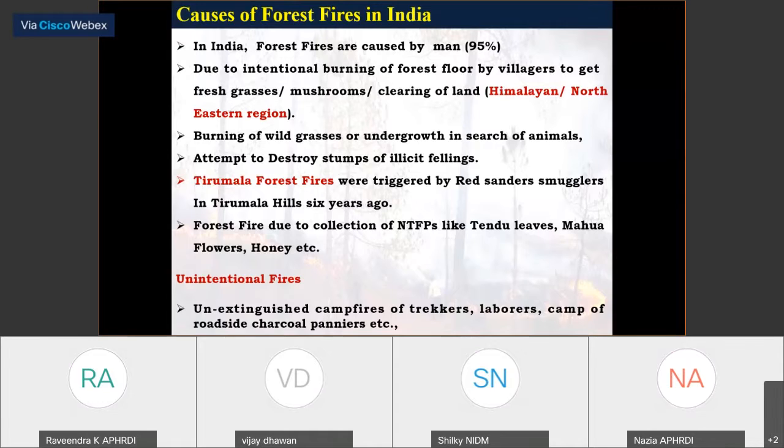Then unintentional fires: unextinguished campfires of travelers, laborers, and camps of roadside charcoal makers are also responsible for causing fires.